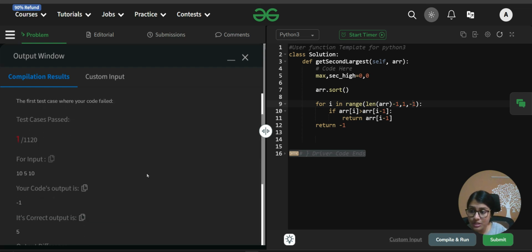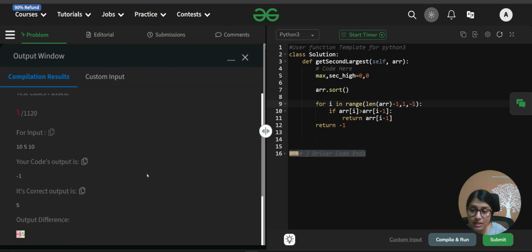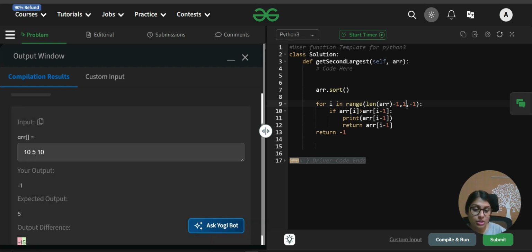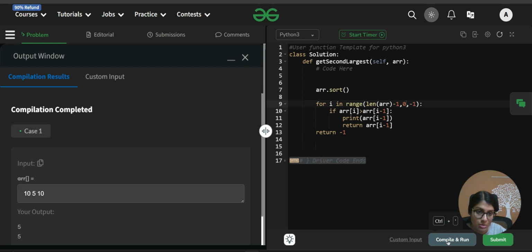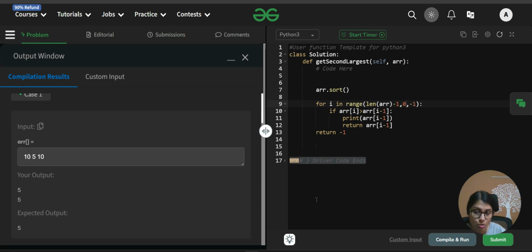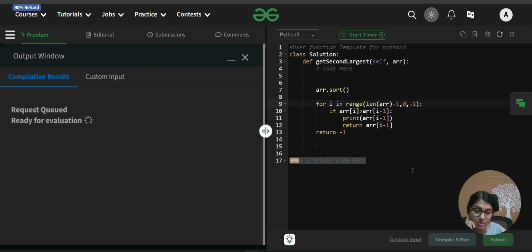Okay, it failed. Your code's output is -1, but the correct output is 5. If R of I is greater than R of I minus 1, then return R of I minus 1. Oh, I think we should do something like this. Now this will run because the array will essentially go till the last but one position. So if it's 1, then it's going till 2, and that's it. It's not comparing for the last one.